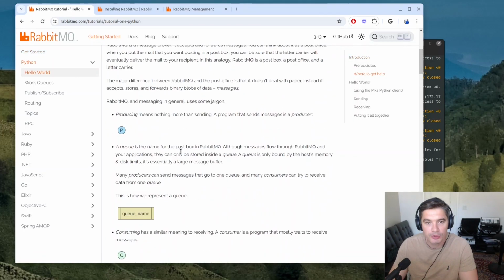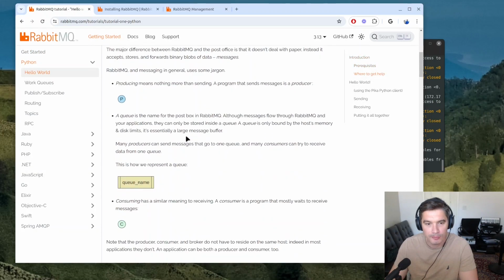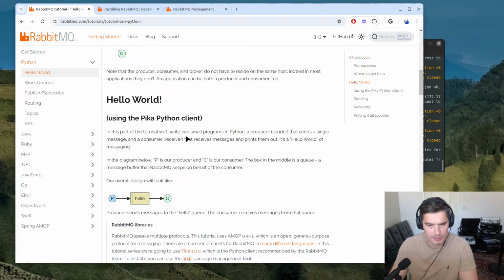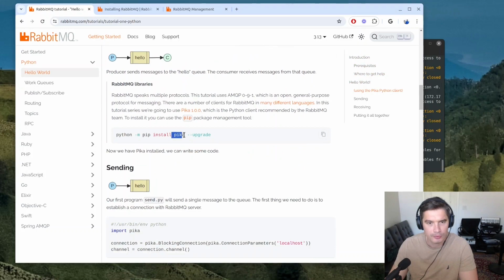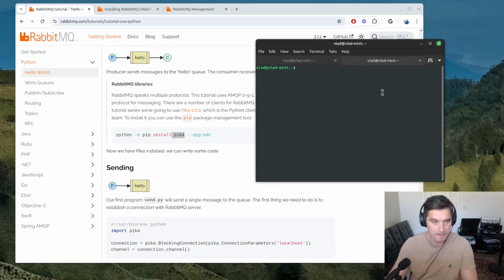So we need a library for RabbitMQ called Pika in Python. We need to install it with pip. So in the terminal, I'll make a new tab in here. Just create a new directory for this code. Let's call it RB.